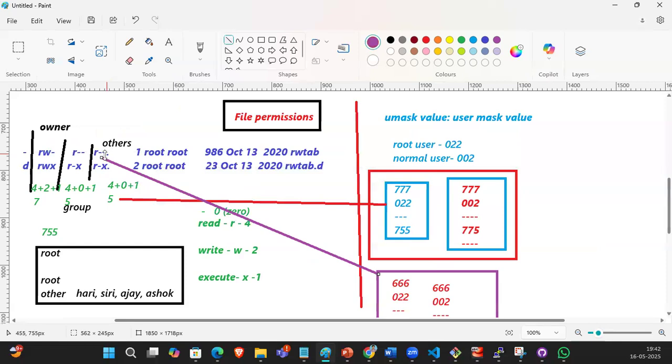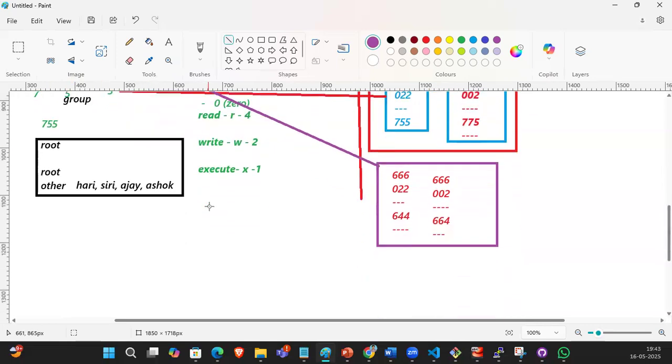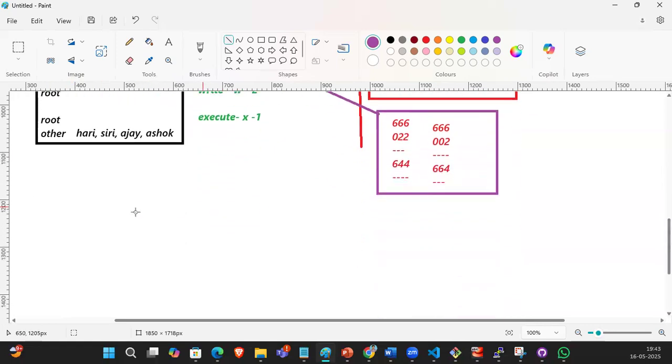So this is a file. For the owner, 4 plus 2 plus 0, 6. For the group, 4 plus 0 plus 0, 4. For others, 4 plus 0 plus 0, 4. So 644 is the permission you will get as a root user. Guys understood? Now you got the permissions.